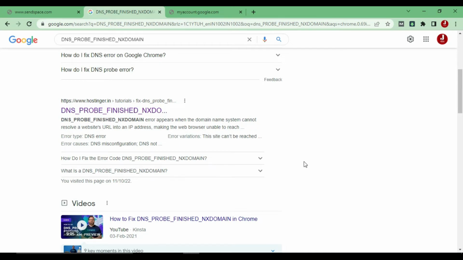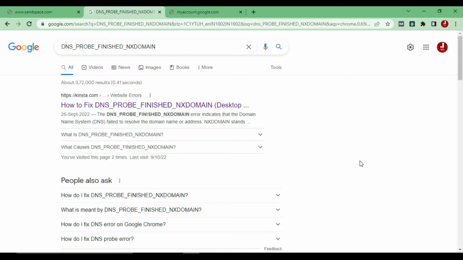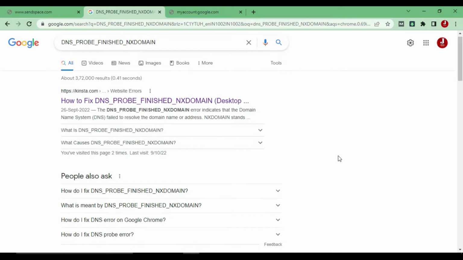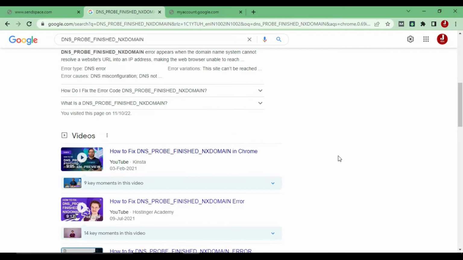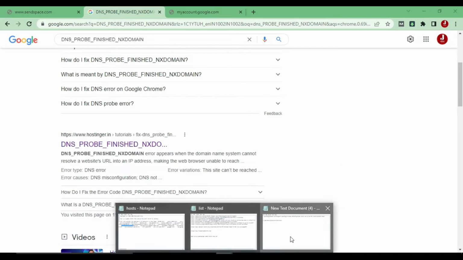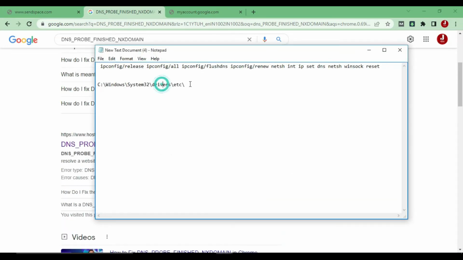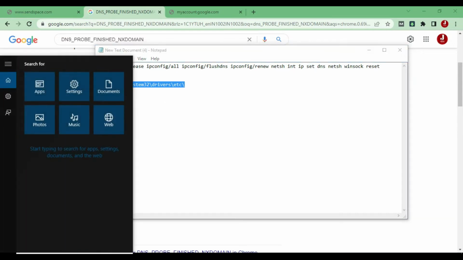In this video we will go through how to fix this DNS probe finished NX domain. It's quite easy to fix this. Let's go through this. Okay, so first of all, you have to go to this location, that is the Windows System32 drivers etc folder. Okay, so just before you go through this, you just have to press notepad.